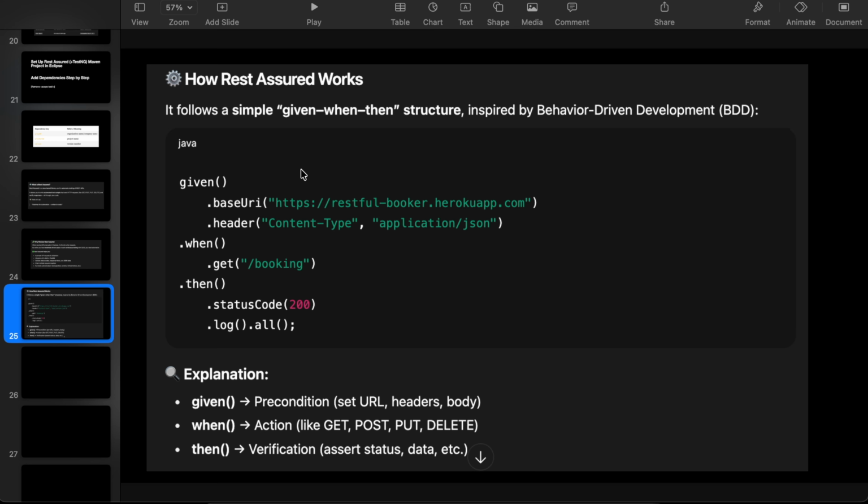Now let's check how the REST assured code works, or how we need to write it. So this is a sample block of code. In REST assured, there are three parts. One is the given block, another is the when block, and the last is the then block. The given block helps us to define all the preconditions, like the base URL, what the header will be, or what the body will be.